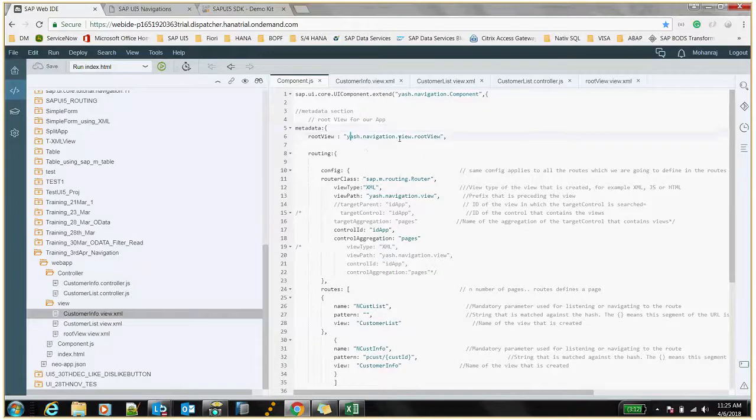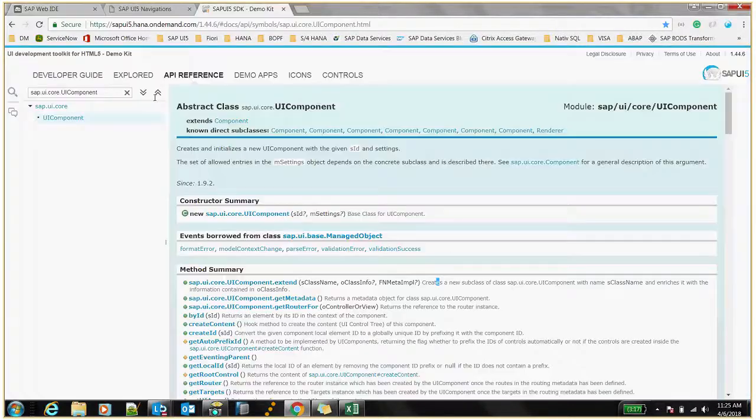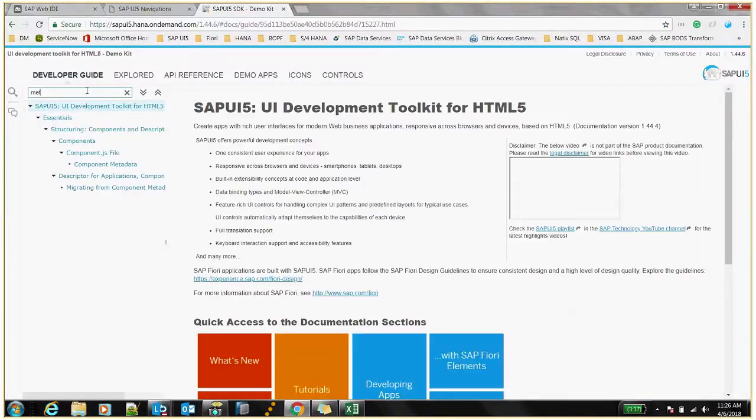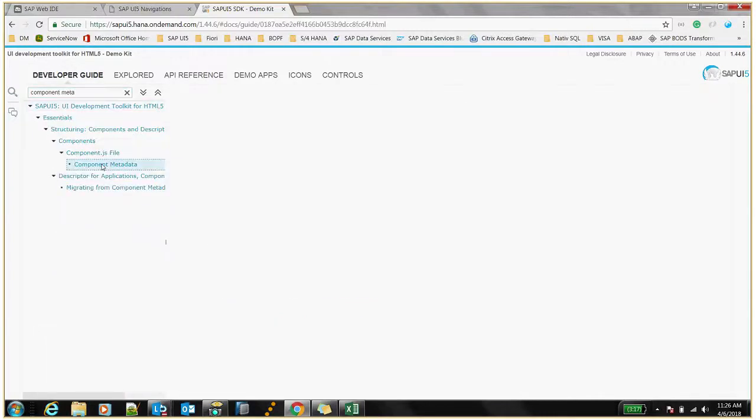Any doubts? If you want to know what kind of properties this metadata should hold, you can go to the developer guide and check for the component metadata. You will have every information here.